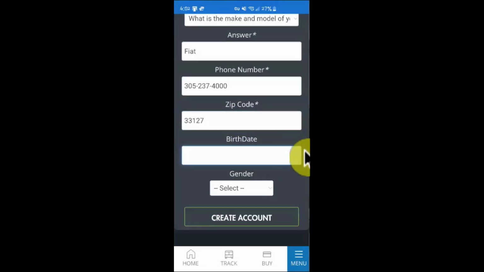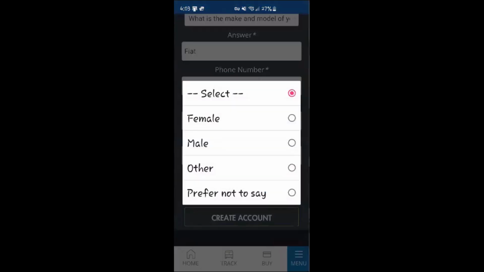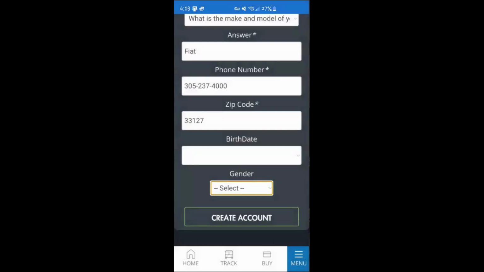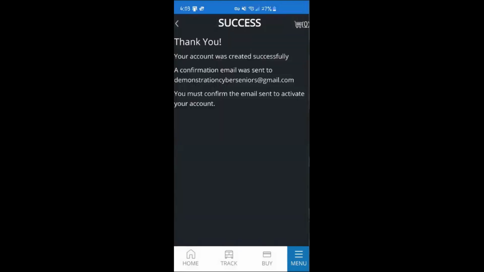In any case, tap the drop down arrow and it will show the calendar, and you have to go to the date you were born. Same with the gender. Here are the options, right? Since that is not necessary, I will just leave it blank and I will hit create account.